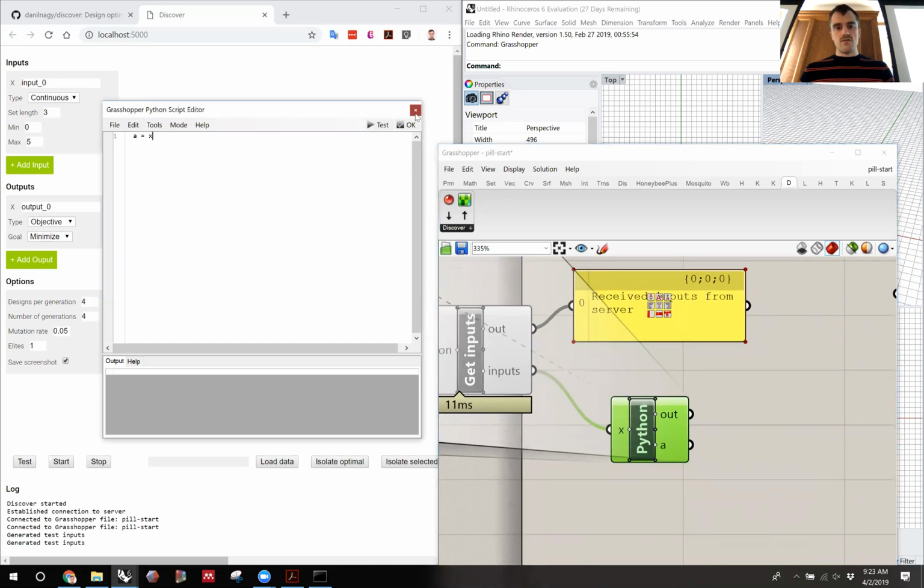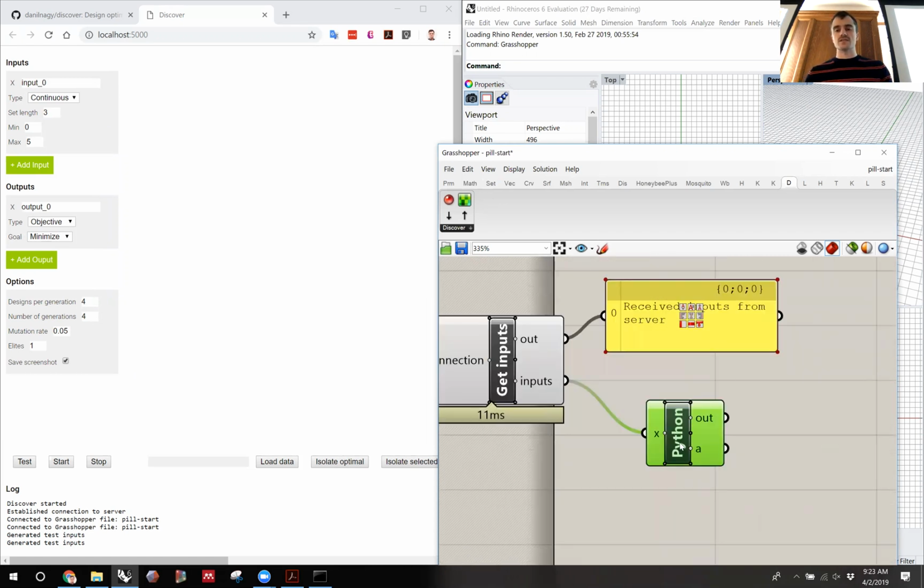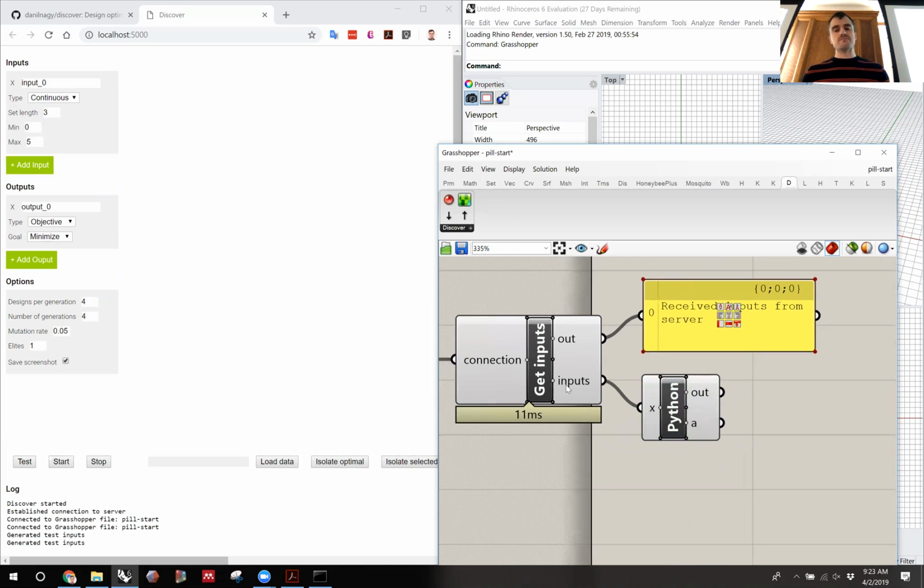So now, if we hover over a here, we'll see that we have those 3 numbers. This extra Python node isn't part of anything about Discover necessarily. It's just the fact that because these things are coming from Python, they're by default in the Python list. We need to convert them using this node. And now we have our 3 parameter settings.